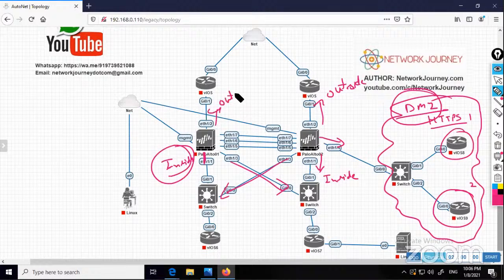And again this is your outside, and we do have redundant links between these two firewalls. We do have three redundant links between these two firewalls, right? In case any link goes down, the other link will start processing the packets.